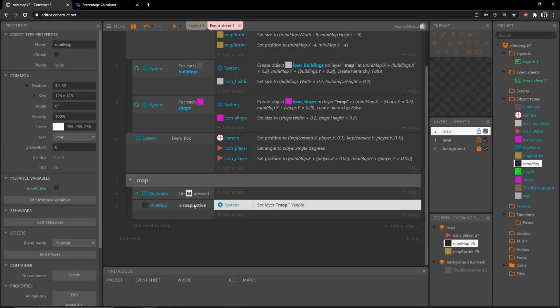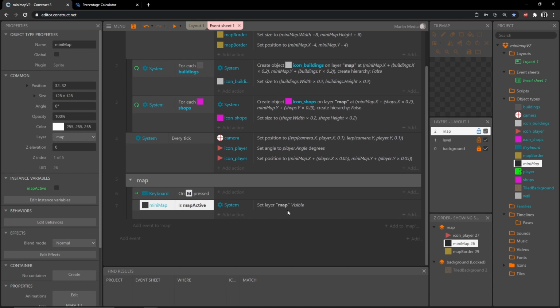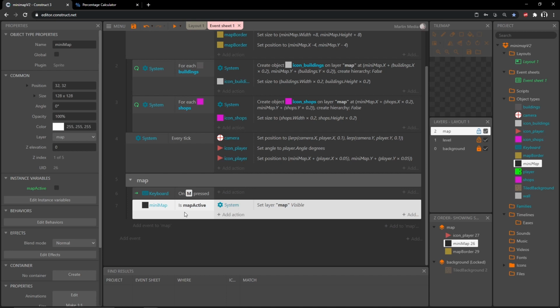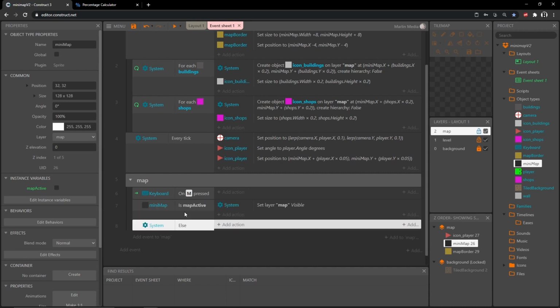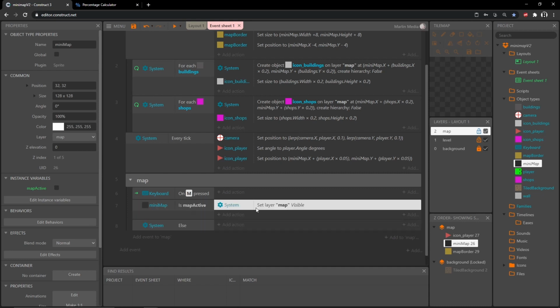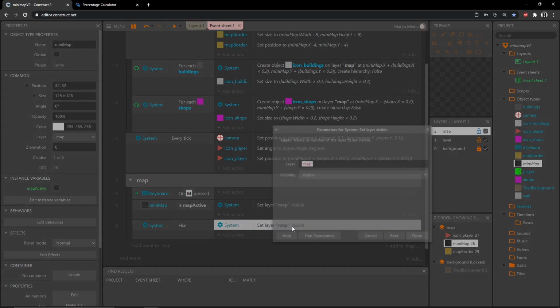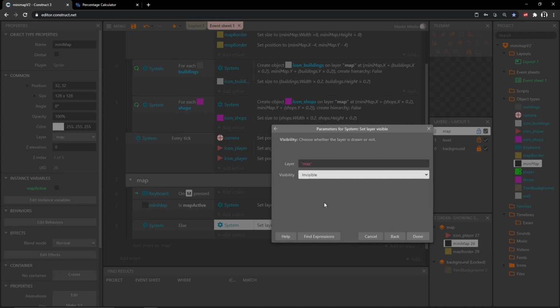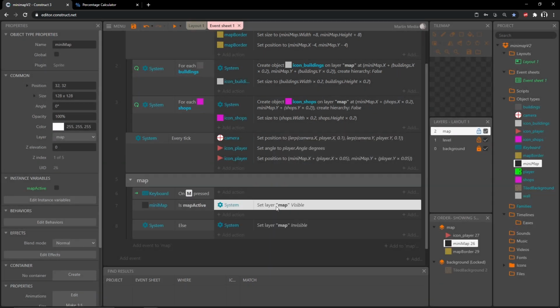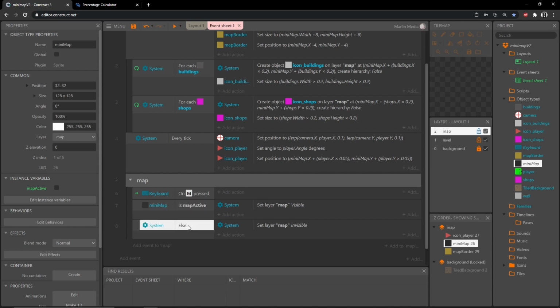If it's not true, then I want to make it invisible. So if we highlight this whole block of code, instead of checking to see if it's false, I'm just going to use an else statement. Highlight the whole block, press X on the keyboard, and that gives us an else statement. I'm going to highlight this action, hold Control on the keyboard, click and drag a copy down, and then we can go into this one and change visible to invisible. So the way we can change between these two variable settings is with our M key.